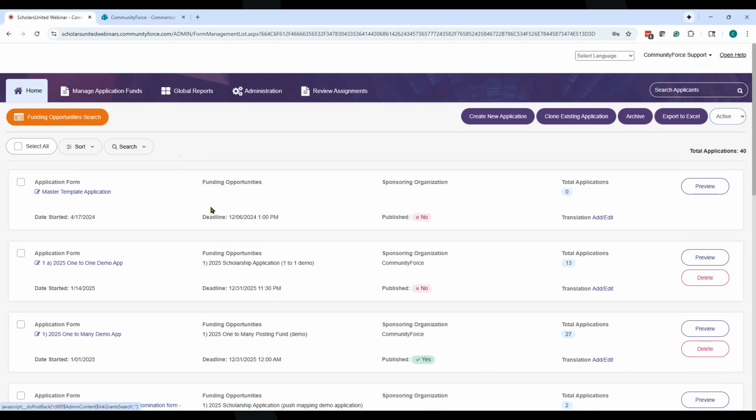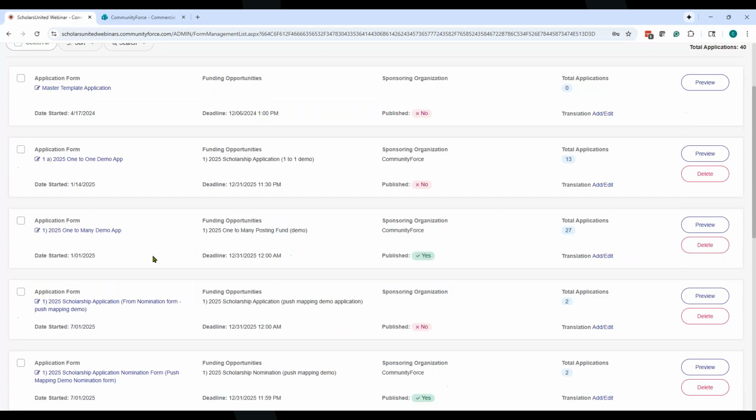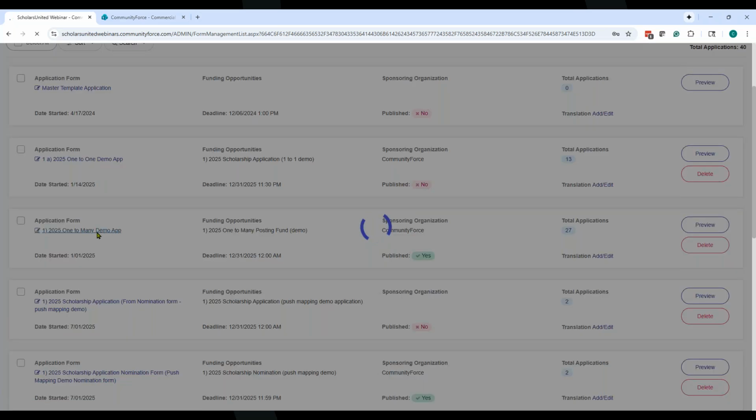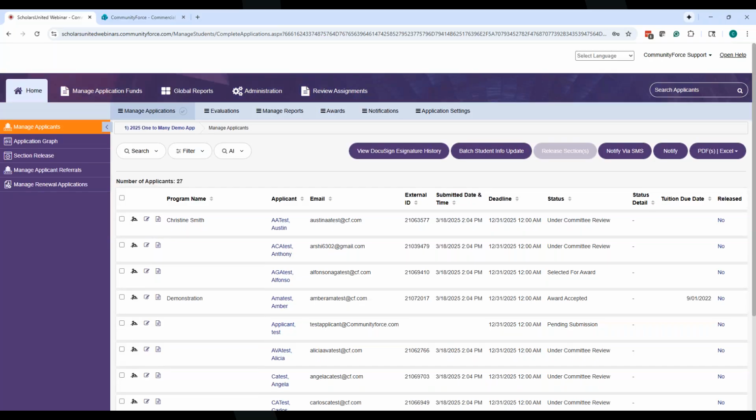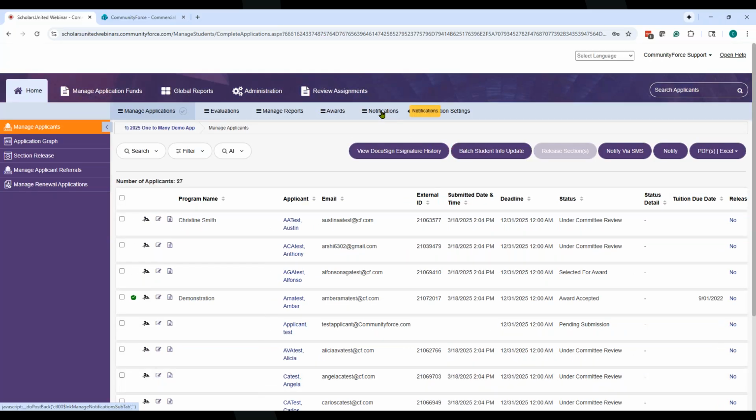So I'm home, and any application you want to add an email template to, if it's just for that one application, or you need to change your email messages, you want to see what your email messages are, so you've already got applications built, you're not sure what all of those email templates say, then you want to go home, and then you can go into that specific application. I'm just going to click on this one here. And then once you're in the application, you're going to go to where it says notifications. Select that.